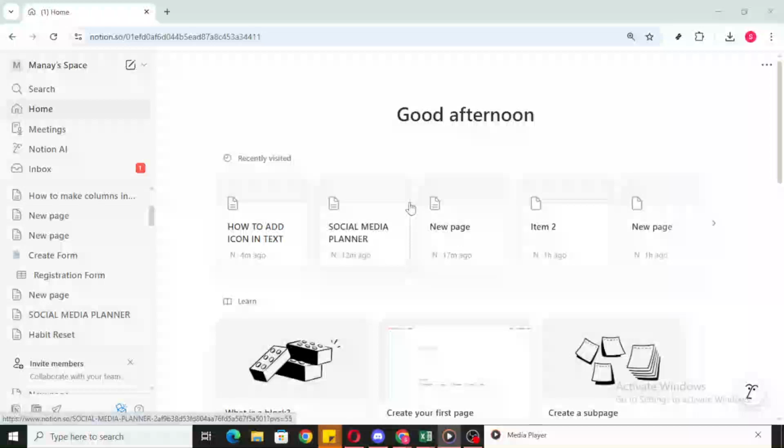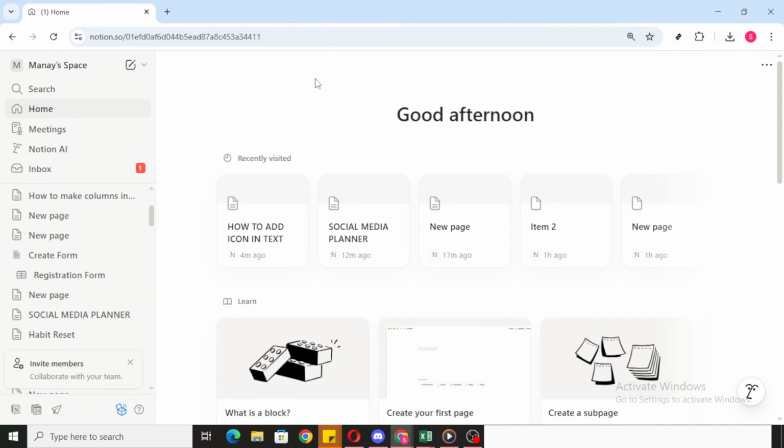In today's video, I'm going to teach you how to share Notion Calendar. By the end, you'll know exactly where to click and what to type so the right people get access without any confusion. First, open the Notion website in your preferred browser.